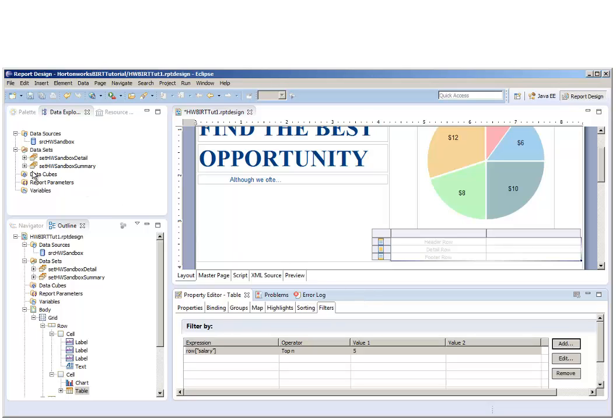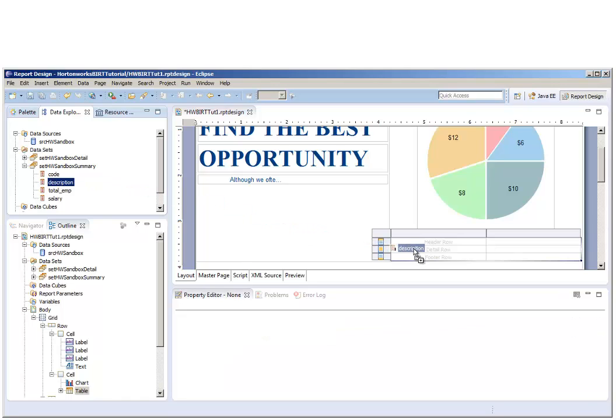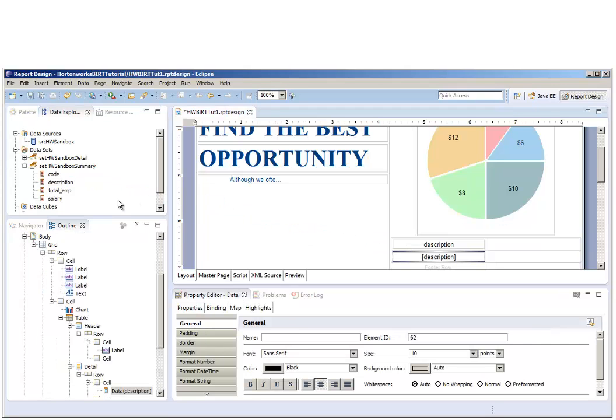To populate data within the table, we simply drag and drop the columns we want. In this case, we're going to use description and salary.